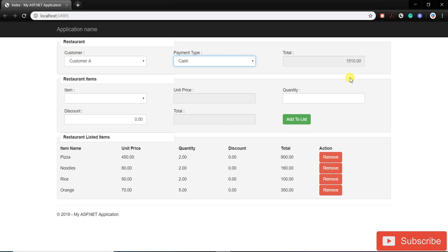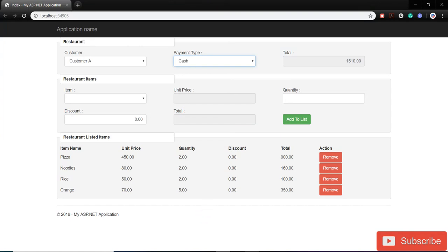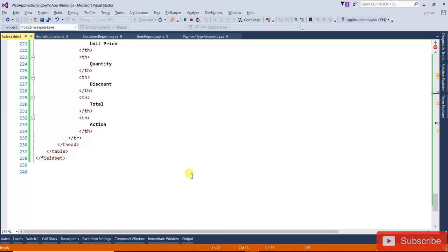I hope it's clear. In the next video we are going to see that one. I am going to add one button that is called save. Once you click on save, then it will be saved on the database. So here you can see that one. So maybe I'm going to add it here. Just a simple one button. Just save button. So in the last we are going to add that button.